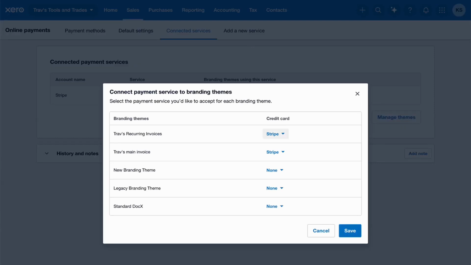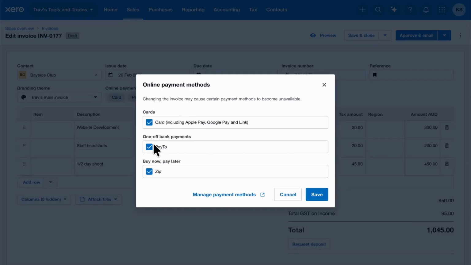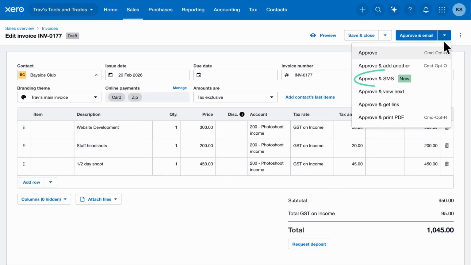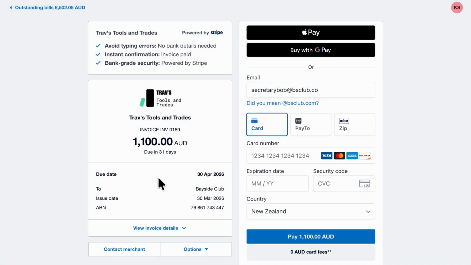For example, you could create an invoice branding theme that always offers Stripe. You can always edit the payment options on individual invoices before you send them. And you can send via email, copied link, or even by SMS, which on average leads to same-day payments. When customers receive your invoice, they simply click View and Pay online, then Pay.